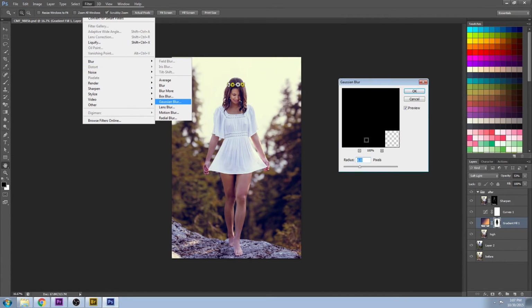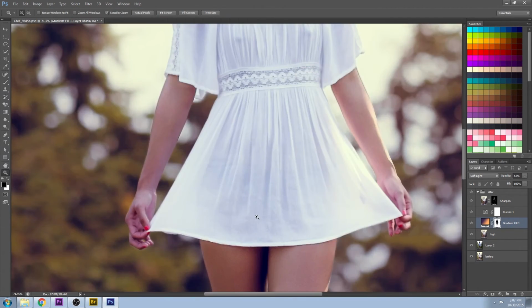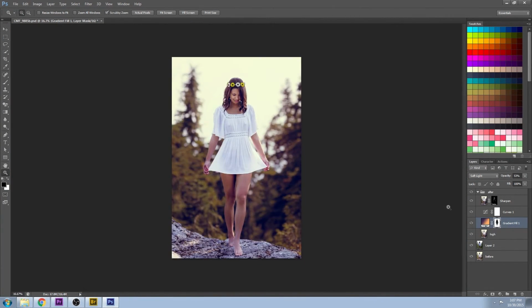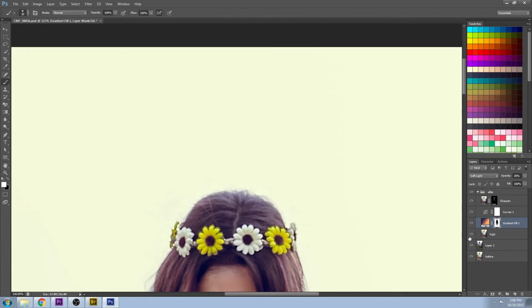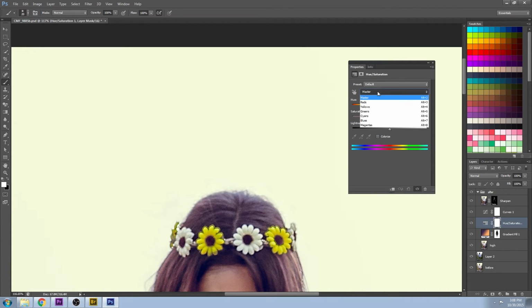I'm going to blur my layer mask a little bit. I don't want to be caught with some sharp edges anywhere. So a Gaussian blur will just ensure that it's nice and smooth. And play with the opacity a little bit. Right now I have it set to soft light as the blending mode. And we're going to do a hue saturation adjustment layer to adjust these flowers as well on top of the head.